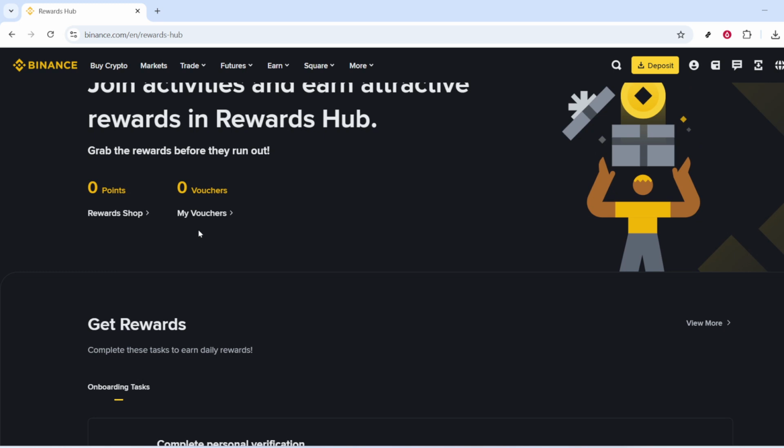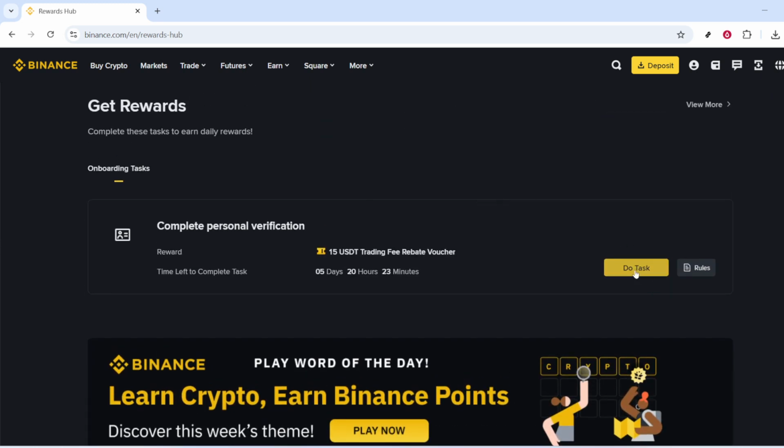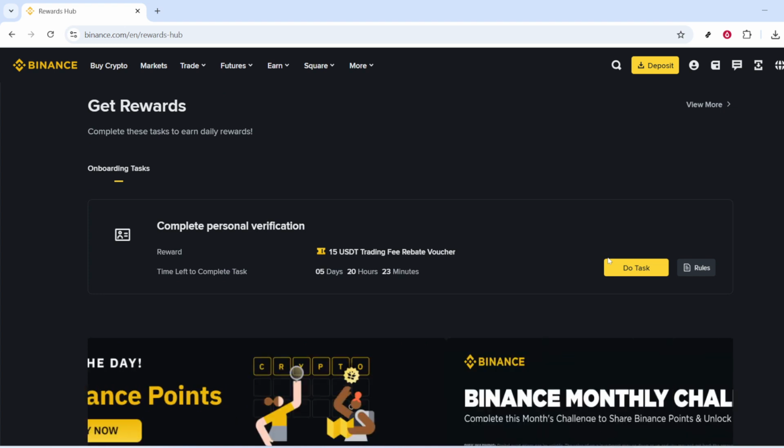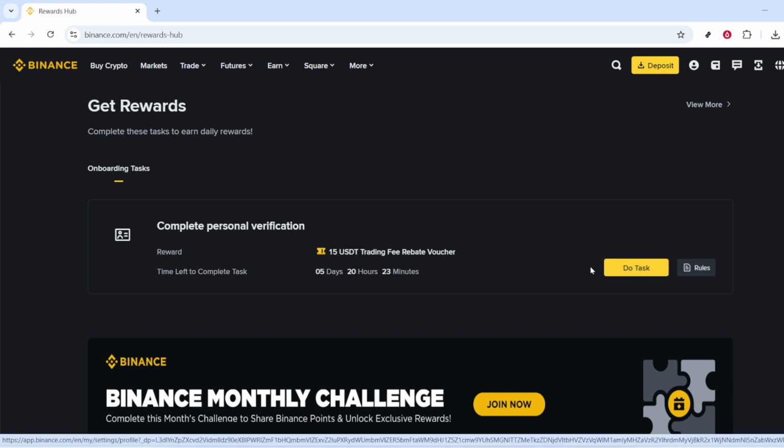Now that you're in the Rewards Hub, you will notice something labeled Do Task. The Do Task button leads you to a selection of tasks you can perform to earn rewards. These tasks can vary from simple actions like checking in daily, which is our focus today, to more involved activities that might require additional steps or trading activity. Click on Do Task to explore options available to you.